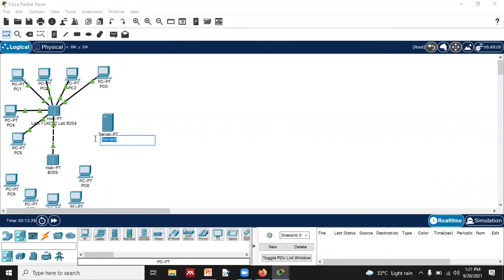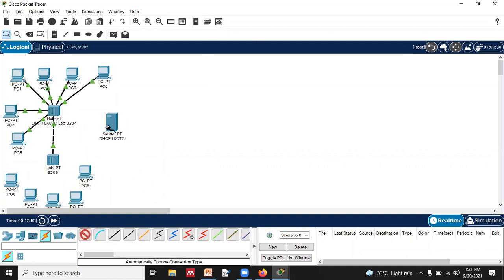And which server is this? It's a DHCP server, LKCTC, right? So this is our DHCP server that we will try to connect, right? What we need to do is connect this server with any of these hub intermediate devices, right? And I will put it over like this.